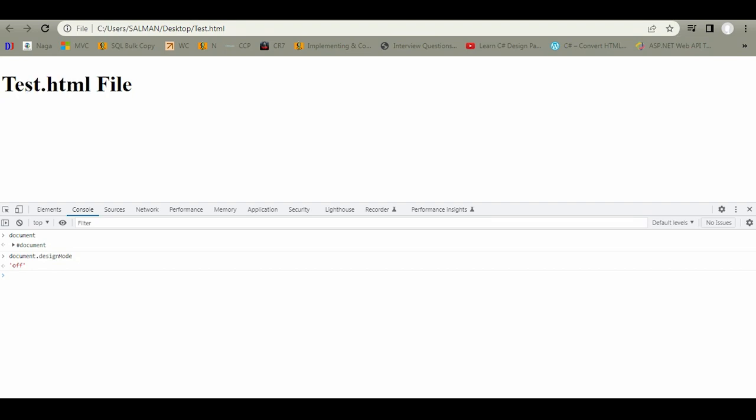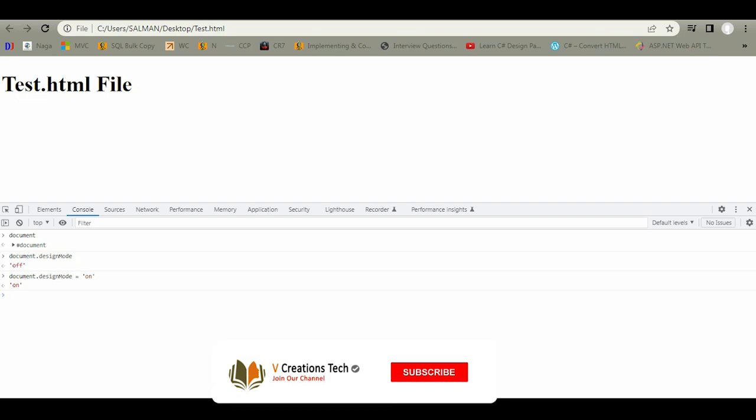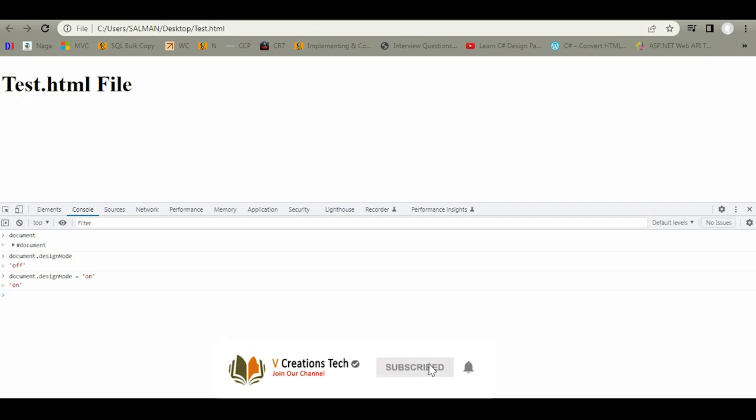Now let me enable the design mode to on, or you can say let me enable the whole document. I just need to give equals and on. Now if I press enter, the design mode is on, which means I can edit this document. Now you can see on the screen, let me remove this file. As the design mode is on, I can do that.